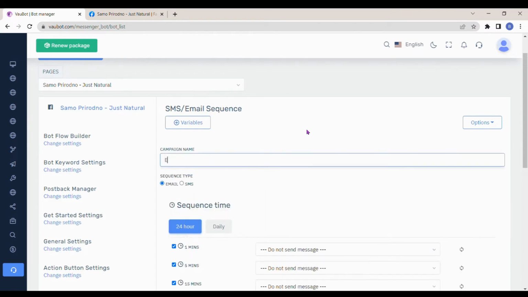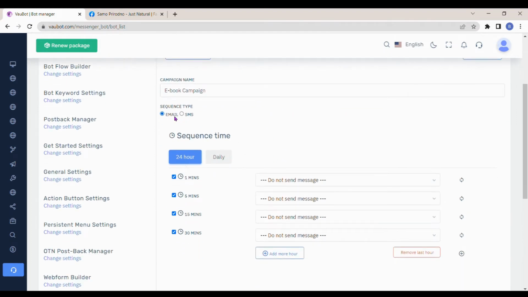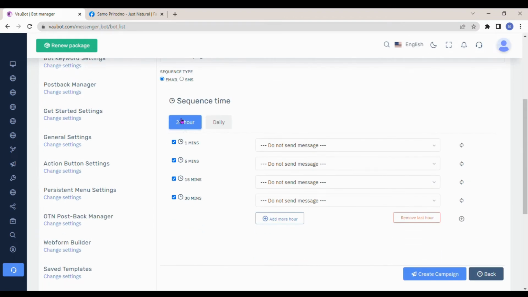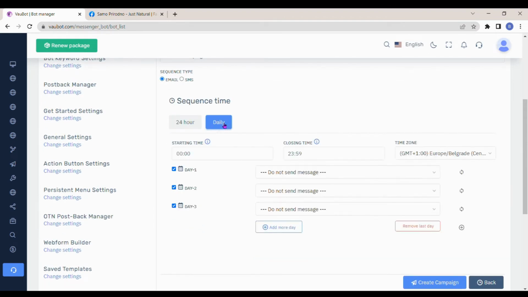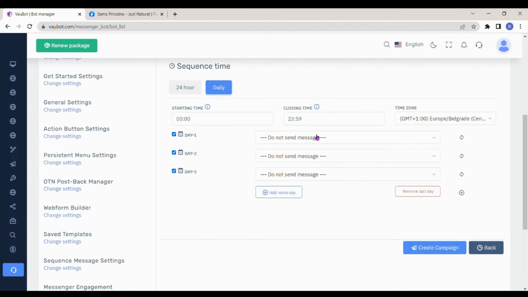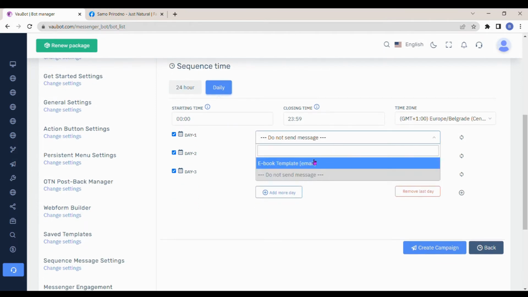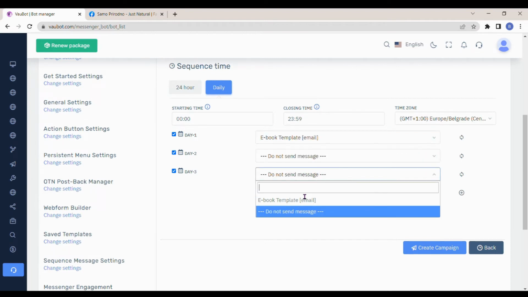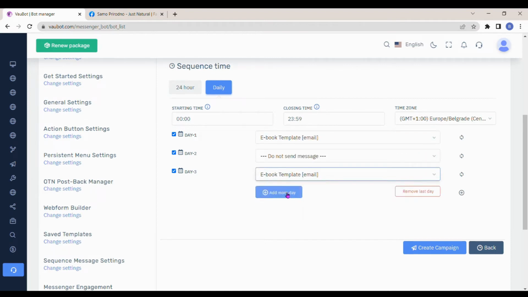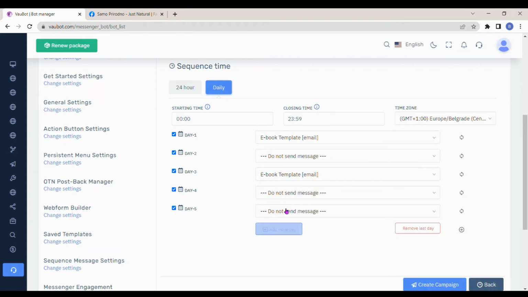Here type campaign name. Below, for the sequence type, select email. Then below we have 2 options, 24-hour sequence or daily sequence. If you choose daily sequence, by default you have day 1, day 2, and day 3. For each day you want to send an email, you must select an email template from the drop-down list. Also, you can add more days if you wish.